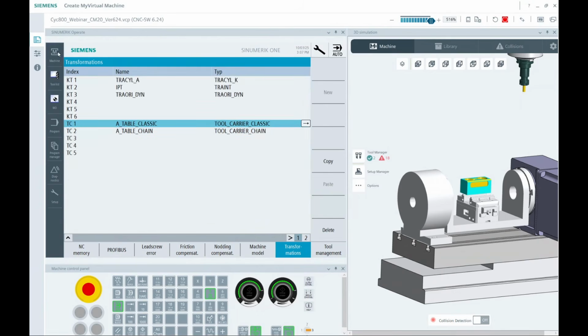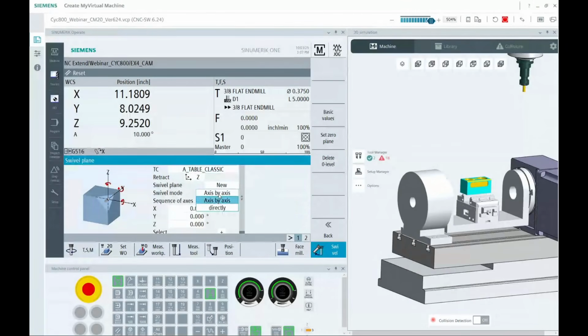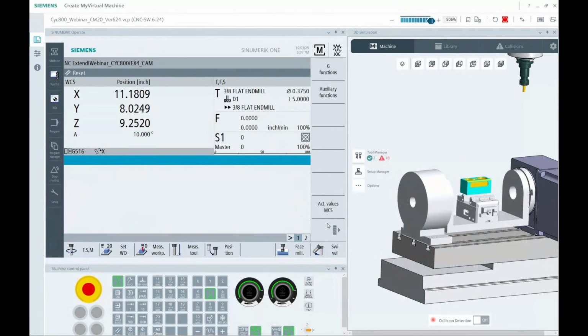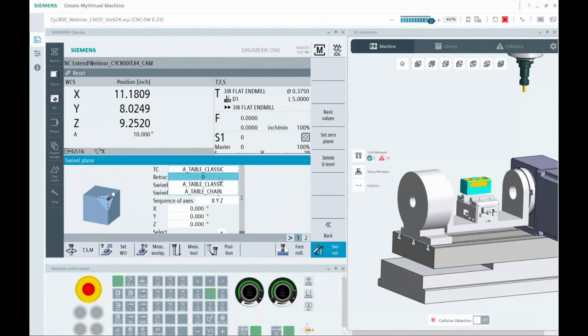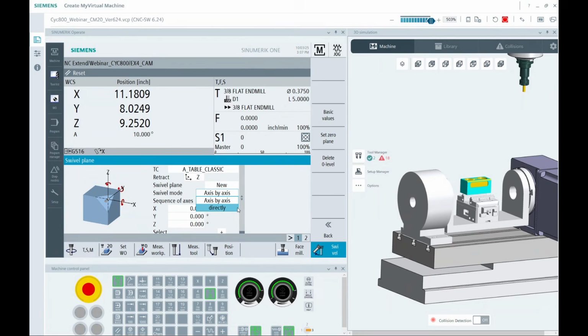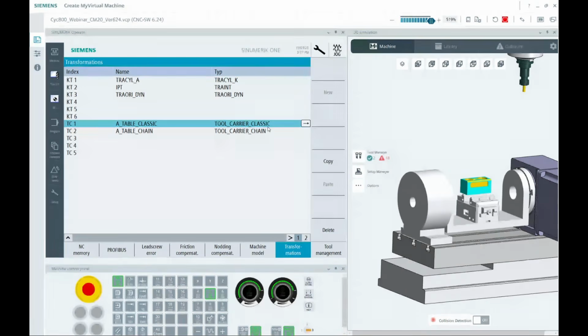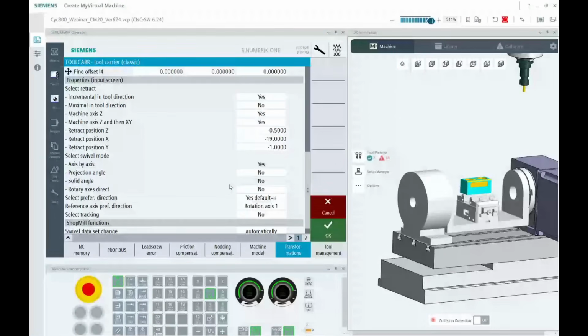So if I was to go back out and jog real quick, I probably need to reboot too, to get it to show. Some of these you do have to reboot on, some you don't. But what would happen is the direct mode would go away or come back. That's how you do it. You need to go into the transformation, find the option, and make sure it's at a yes for rotary axis direct.